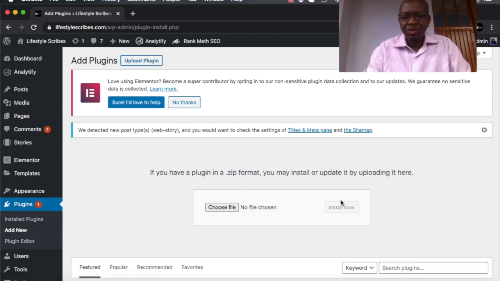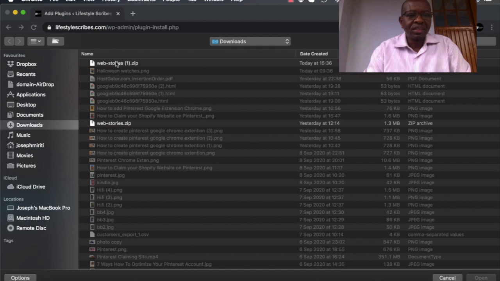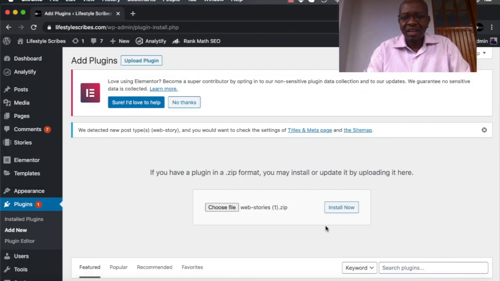Say upload. So you now choose the file, and we go to where the file is. This is in downloads. Then you open it, and when the file is here, you say install. I'm not going to install it now because I already installed it earlier. So I'll go straight away and open up what it can do.